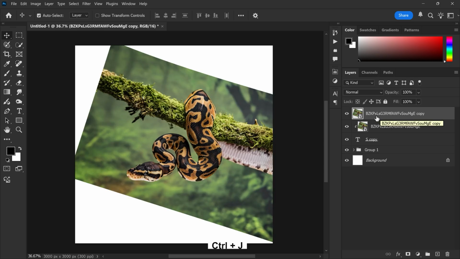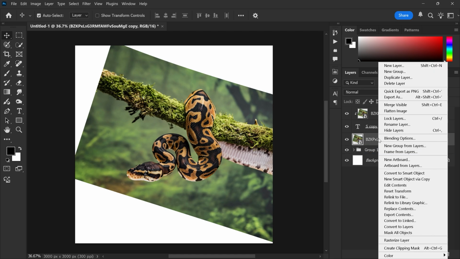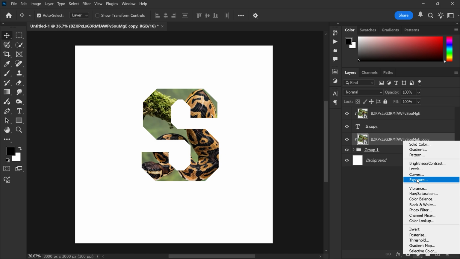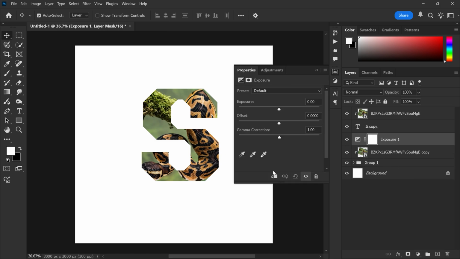Duplicate this image layer. Drag it above the 3D text group and create another clipping mask. Now it's time to bring depth. Add an exposure adjustment layer, clip it to the image, and gently lower the exposure. This gives your design a beautiful 3D shadow and lighting effect, making the 3D come alive.